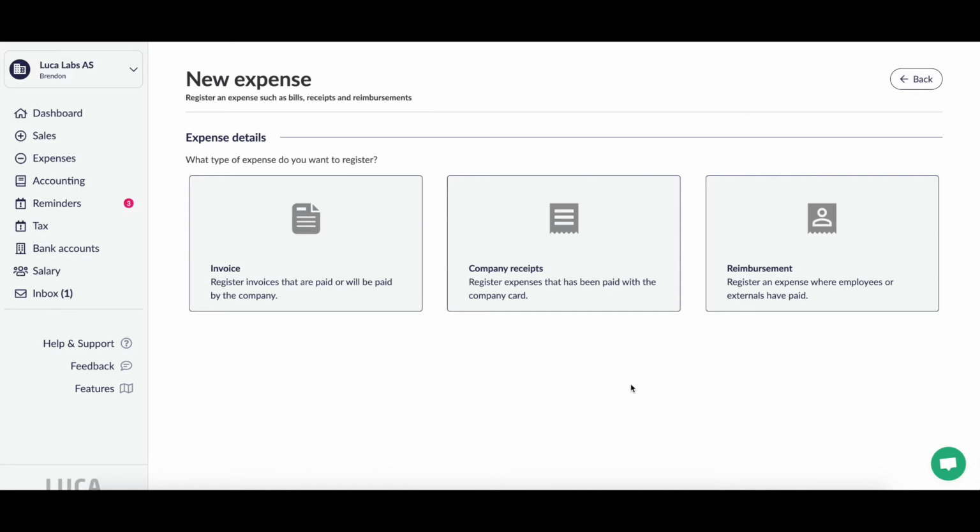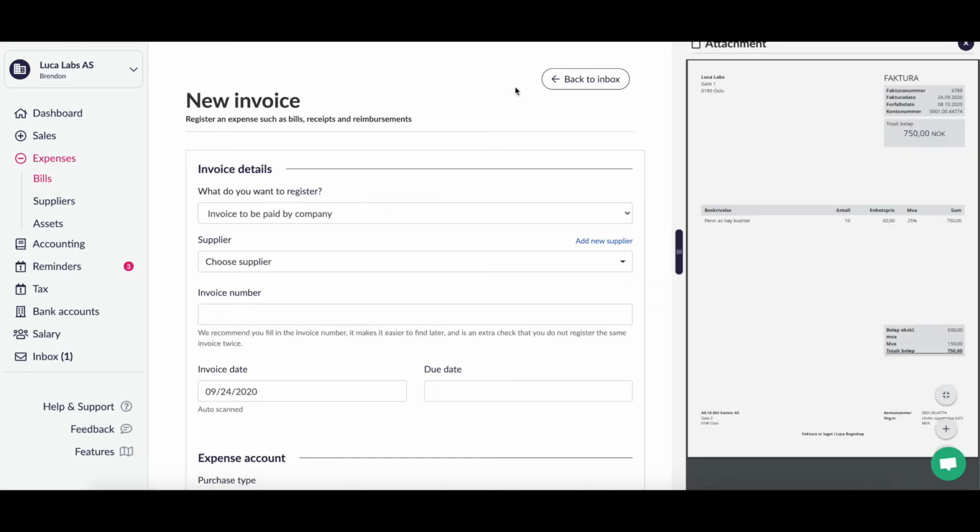And a reimbursement is something which, well, it's when somebody has paid for something on behalf of the company with their own private money, and then that has to be reimbursed by the company. So for this example, we're just doing a standard invoice that needs to be paid by the company. So let's just click that. And here you see the PDF that was uploaded. You can get a preview of it here.